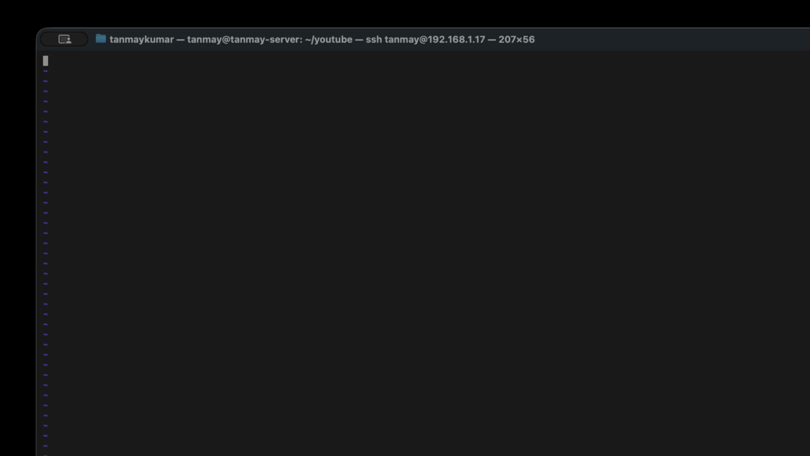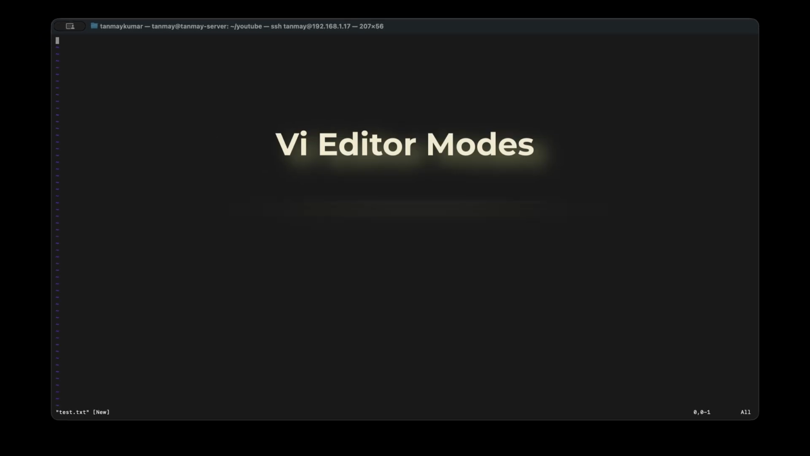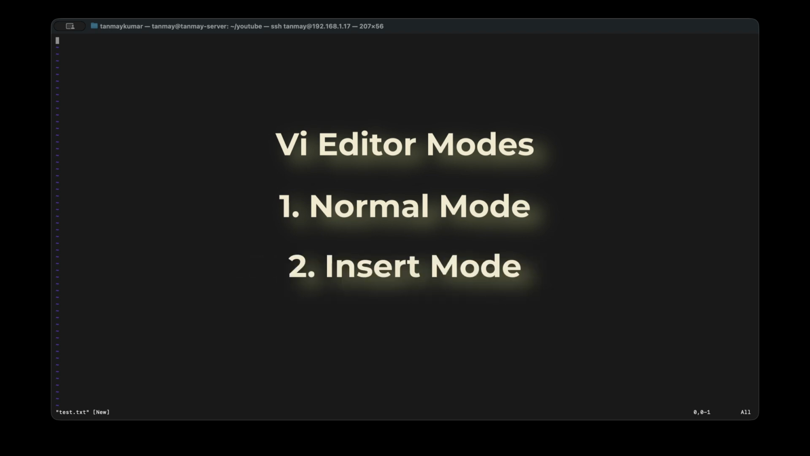It's important to understand that when you open a file in the vi editor, there are two modes. First is normal mode, which is the default mode. In this mode, you cannot type anything; you can do find, copy, paste, etc. And the second is insert mode, where you actually write content in the file. At this moment, you cannot type anything because vi opens in normal mode by default.